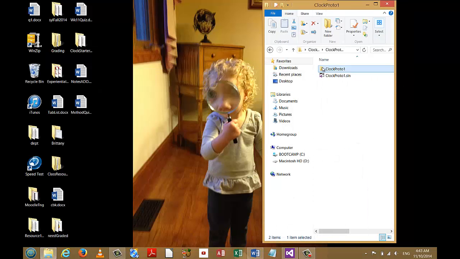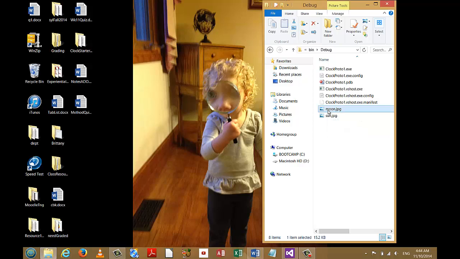Okay, now what I wanted to show you is, in my project, which starts with this outer folder, Clock Proto, let me go up a couple. Okay, here's Clock Proto, right? If I double click here and then double click again, I'm in the interior project folder and I see the bin folder. If I double click on bin and then double click on debug, this is the default folder for any external files that the application needs, and I'm putting the picture files right inside of that folder.